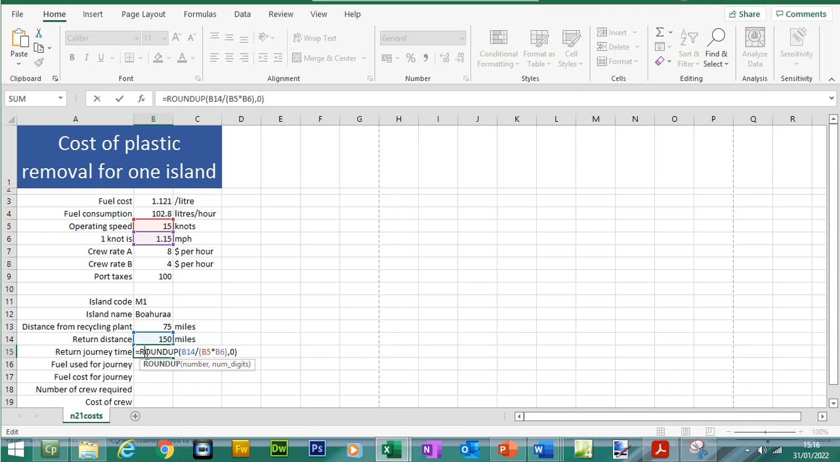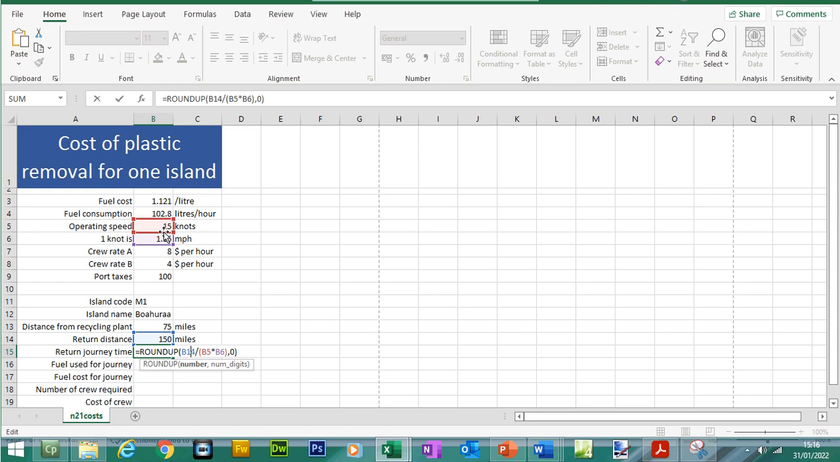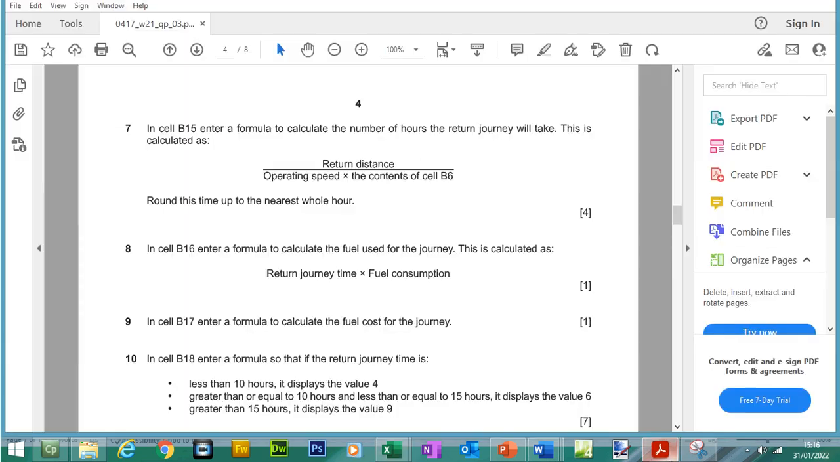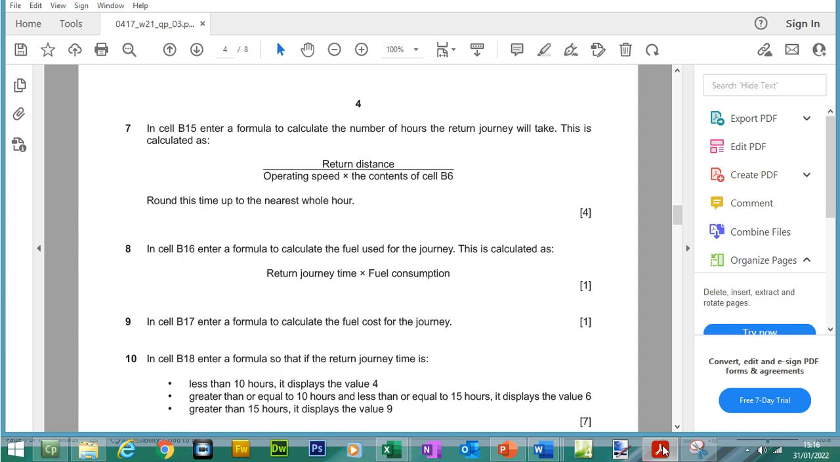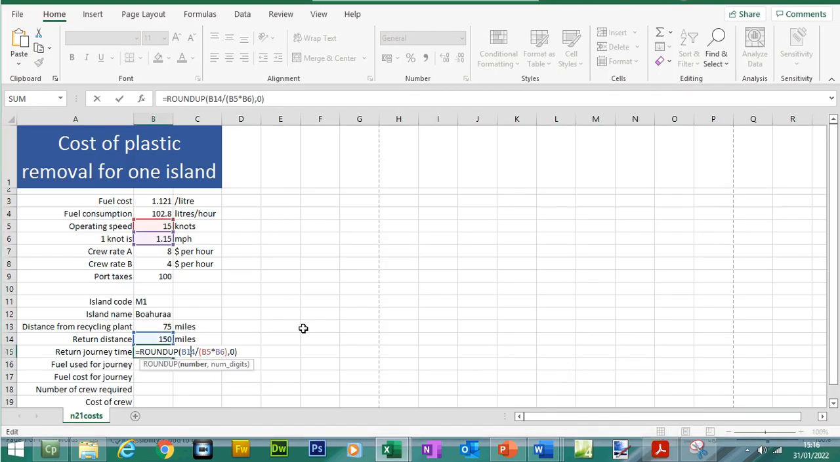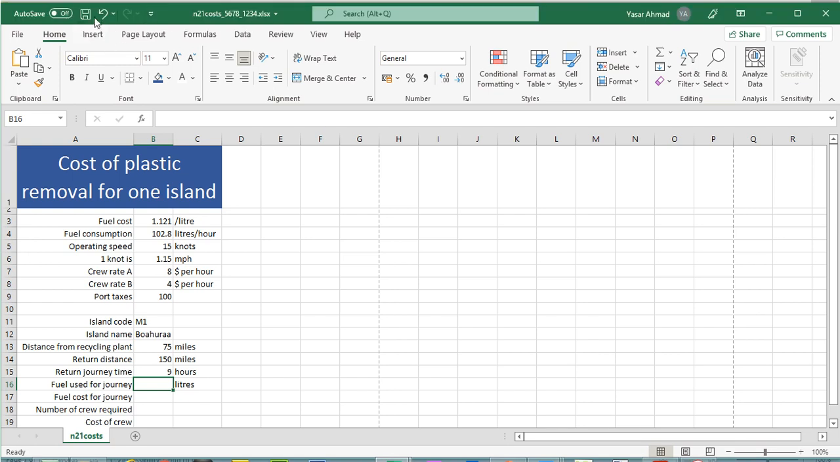So with this question, guys, what we had to do initially was divide the return distance amount of miles, so 150, divided by these two values multiplied together, and then it had to be rounded up to the nearest whole hour, with no decimal places. Okay, so that question is done. Let me just press enter and save the changes.